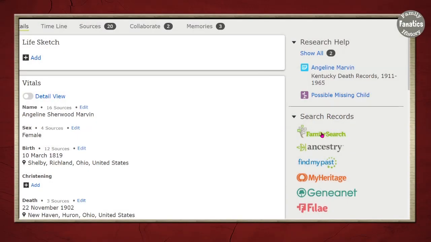The second step is to begin searching for records to support what's on your tree or to fill in missing gaps, using the profile page to go straight to the search engine. It's these search records from your profile to these various websites. Now, you need to have a subscription to the ones listed below, but Family Search is free.